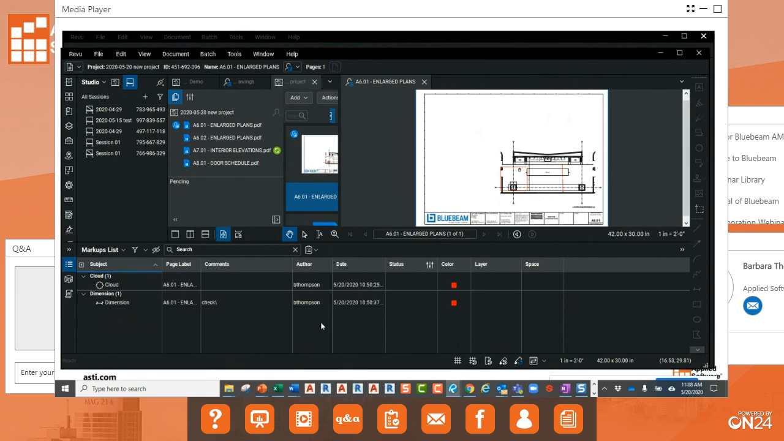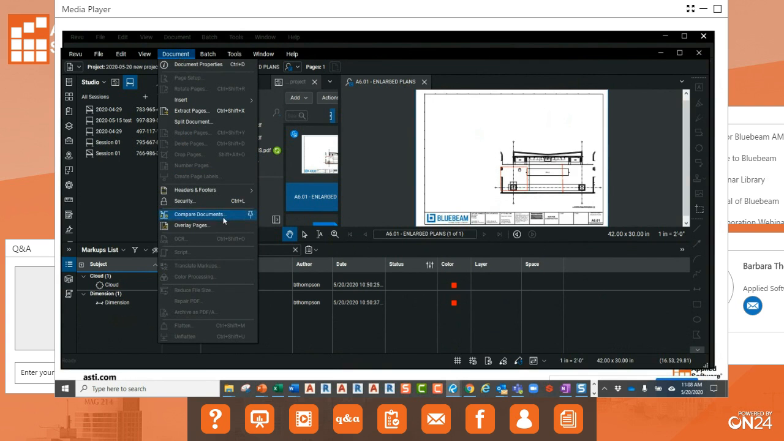Yes, you can. You can still use your compare documents features that are available in your documents tab up here. So you could either do an overlay pages or do compare documents directly in the project. So you could upload the revised files and do a compare that way.